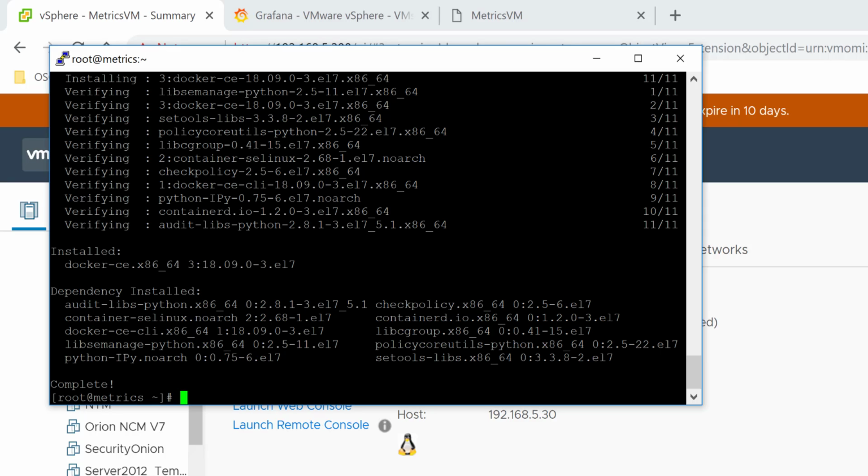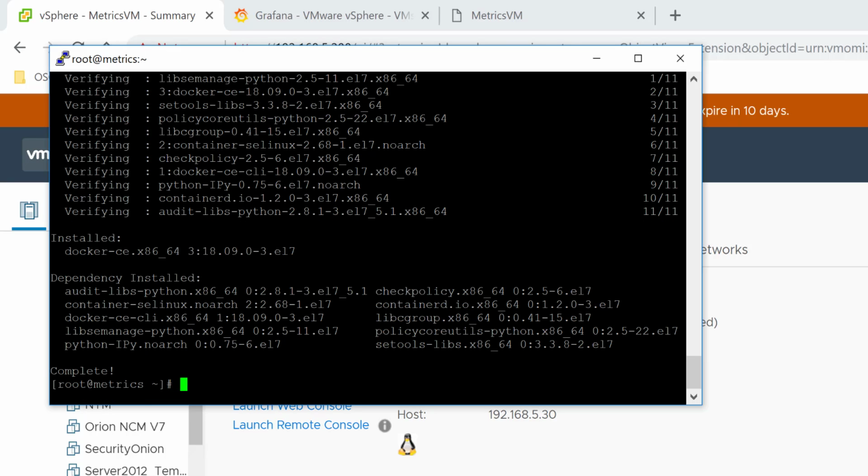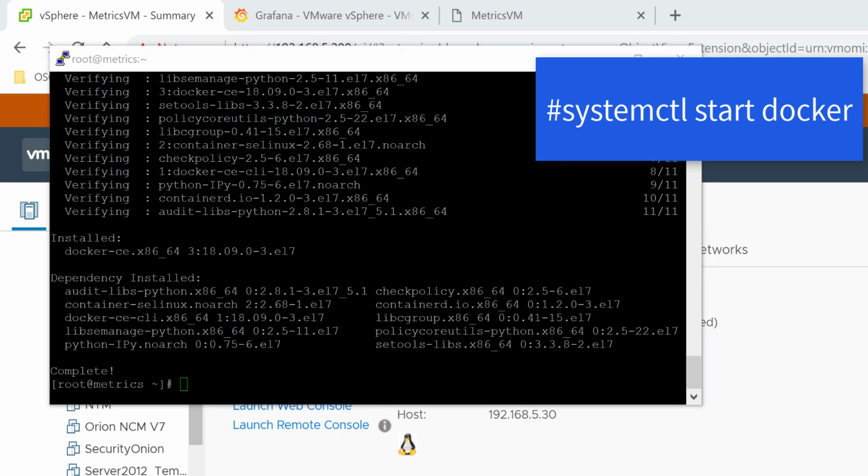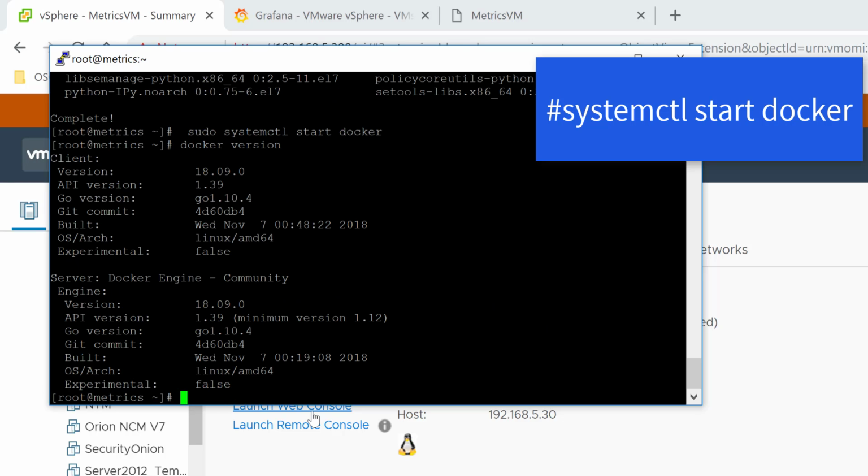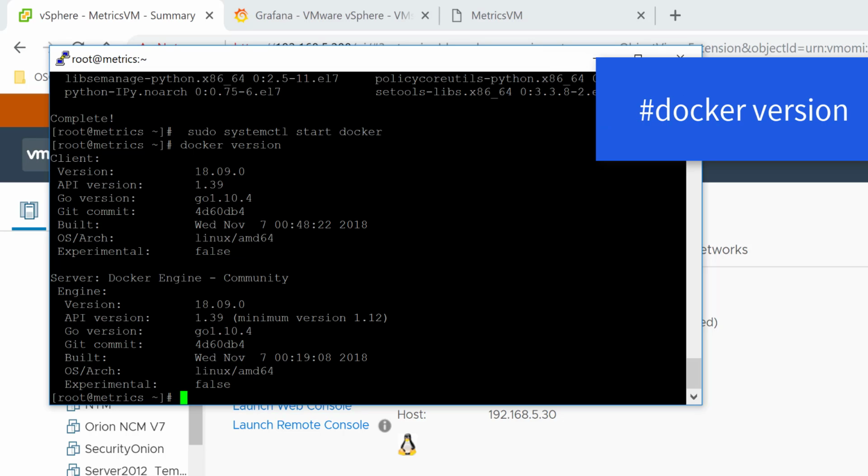So our installation completed for Docker. Now we just want to start the service. And the command that we use for that is sudo systemctl start docker. And just to verify, if you run docker version, as you can see, it's fully installed.